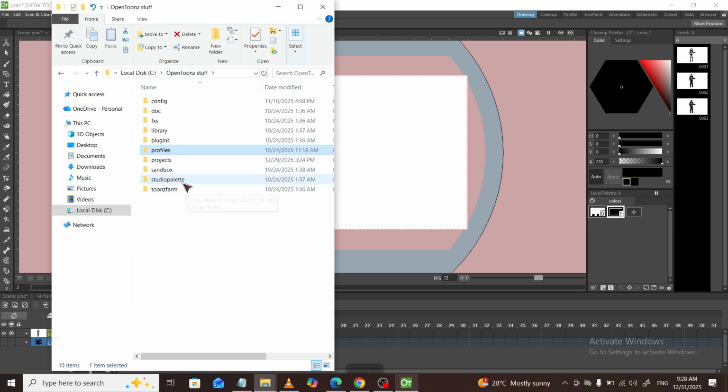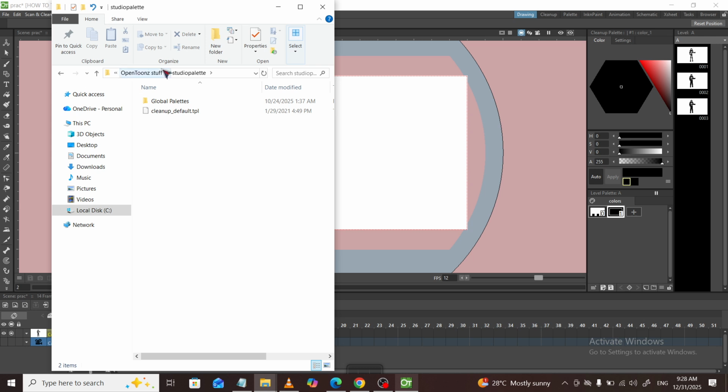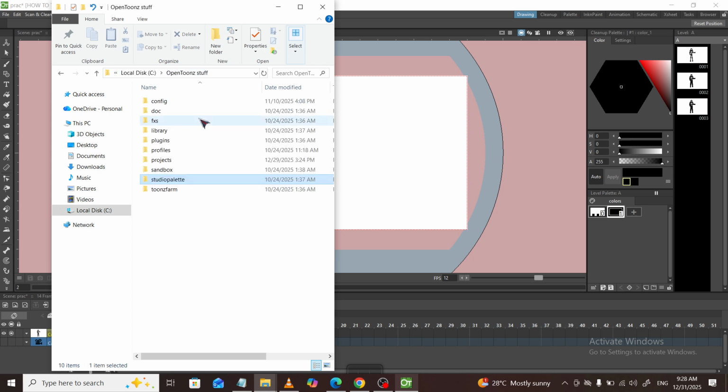To recap, update your graphics drivers and force a single GPU, reset your preferences to defaults, and if necessary, reinstall OpenToonz. Work through these in order and you should see a noticeable improvement in stability.